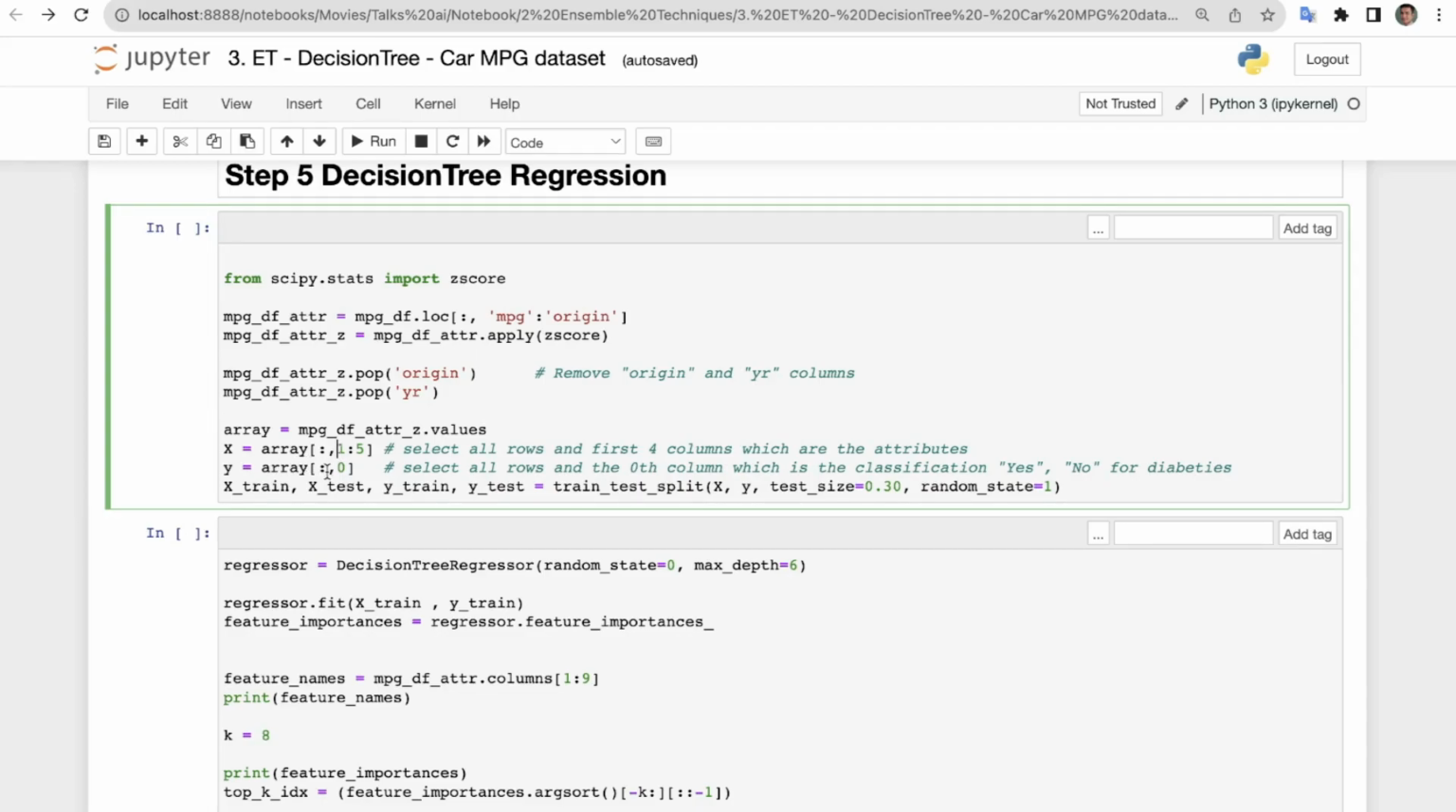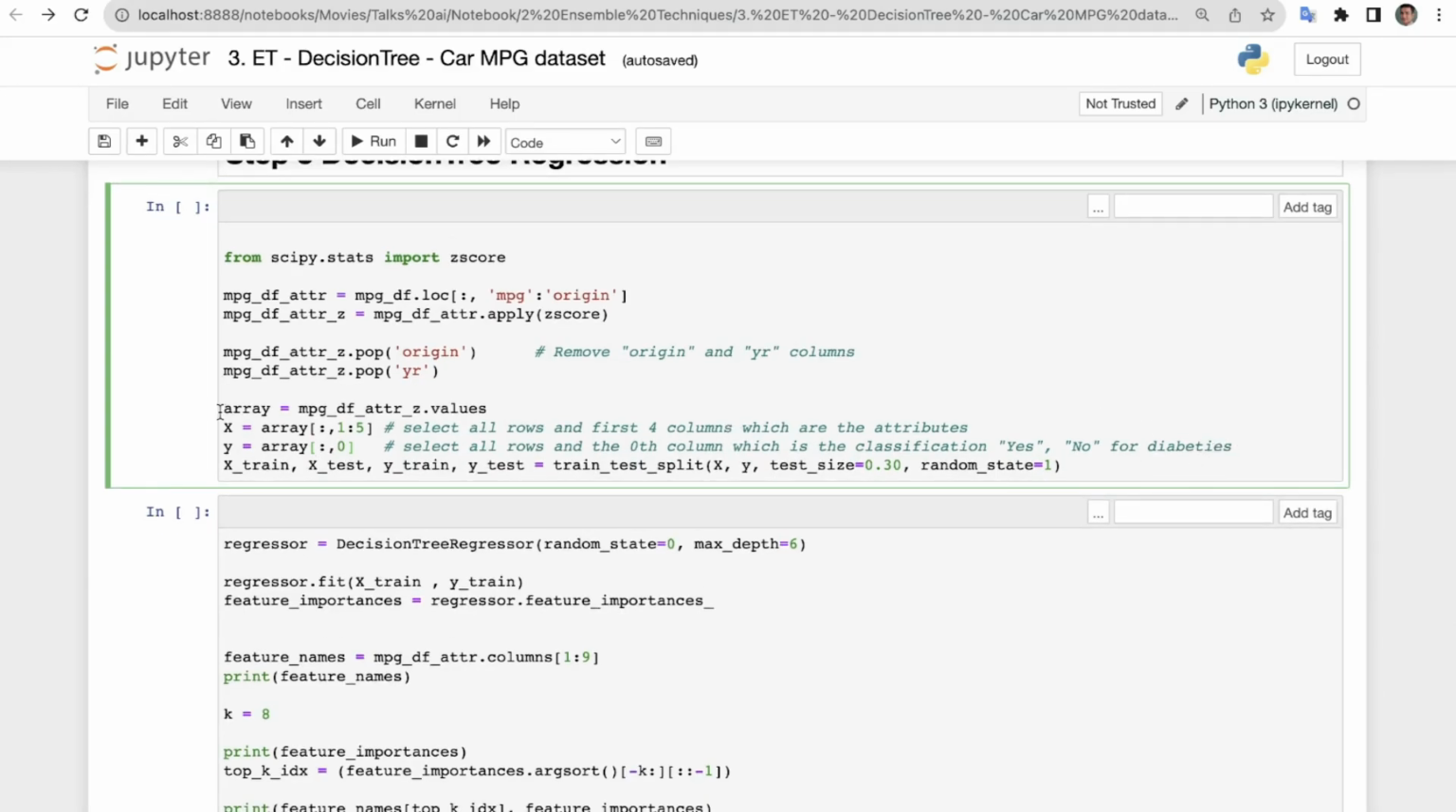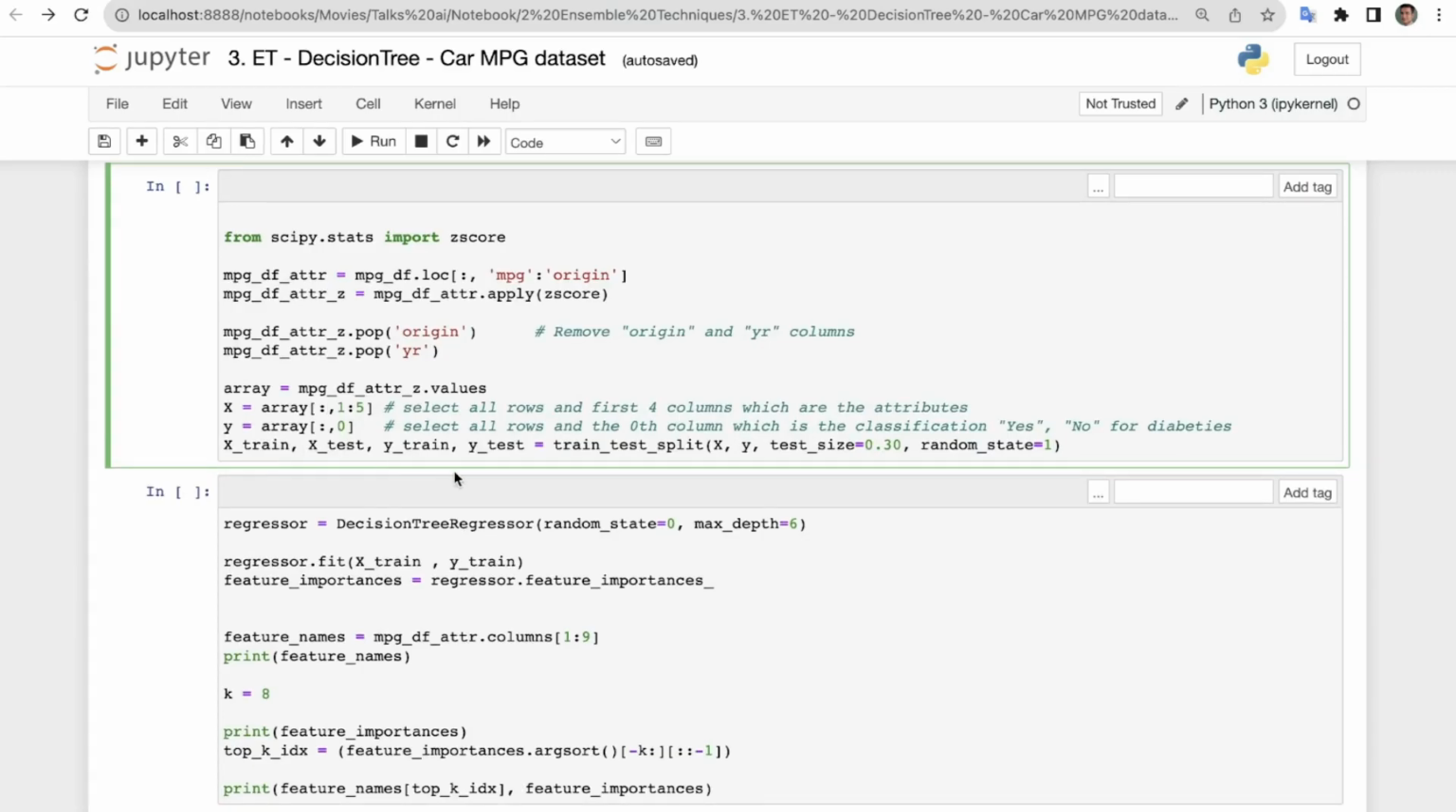Now y equals array, again selecting all rows and the 0th column, which is the target variable. So here all rows with column 0, and here all rows with columns 1 to 4. Then X train, X test, y train, y test.